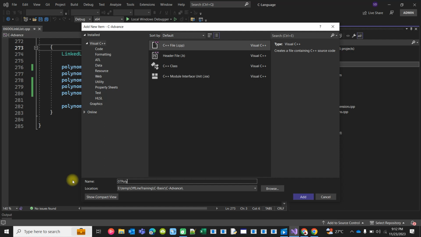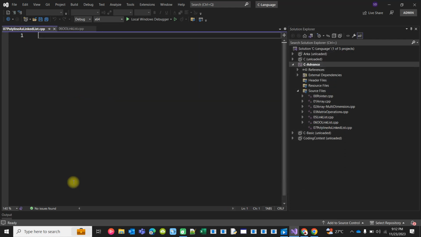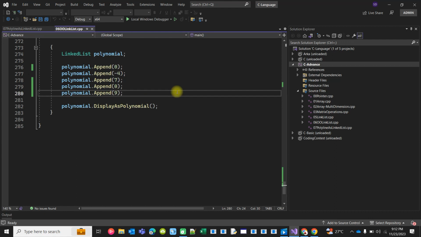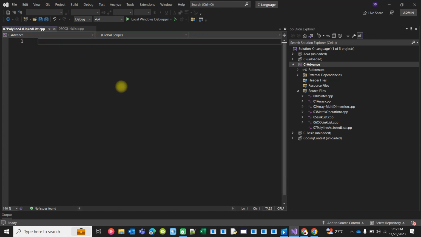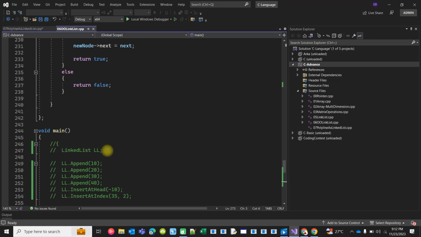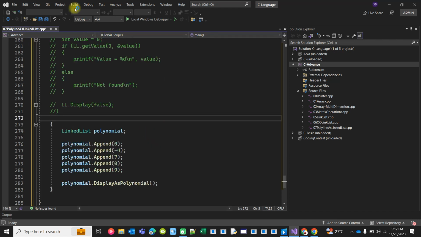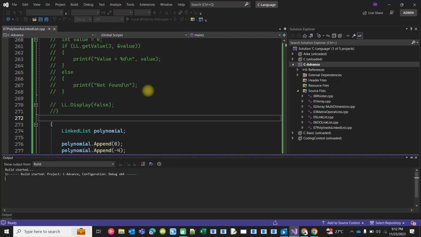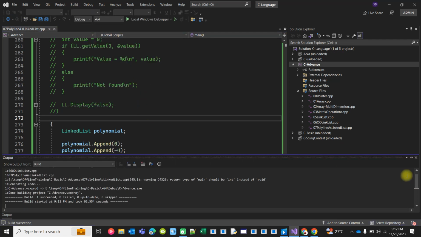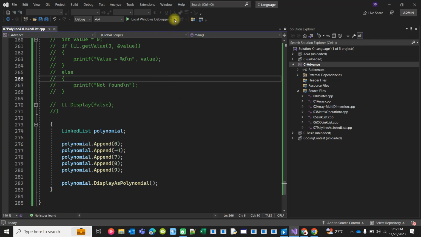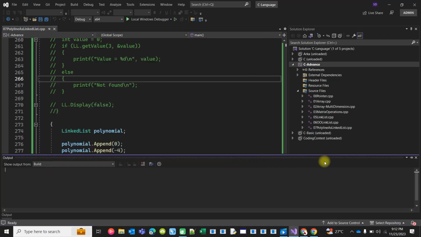So I will create a new 0707 polyline as linked list, and I will copy the whole thing from here and paste it here. And here the main I will rename as 06, so that it does not affect. Now if I build, there might be a problem because there will be two mains. Anyway, let me run it.